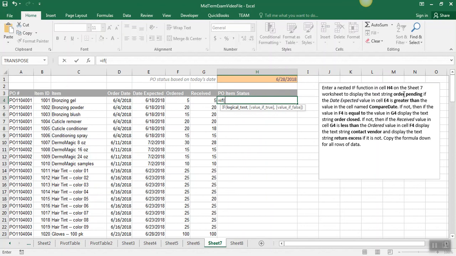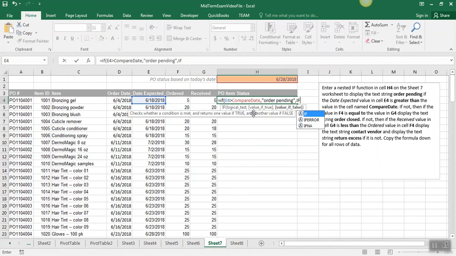That should display the text string "order pending" if the date expected value in E4, so E4, is greater than the value in the cell named compare date. So we can find that cell named compare date. So if E4 is greater than compare date, we want it to say order pending. Okay, so that's the value if true. If E4 is greater than the compare date, it should say order pending. If not, we're going to do another test.